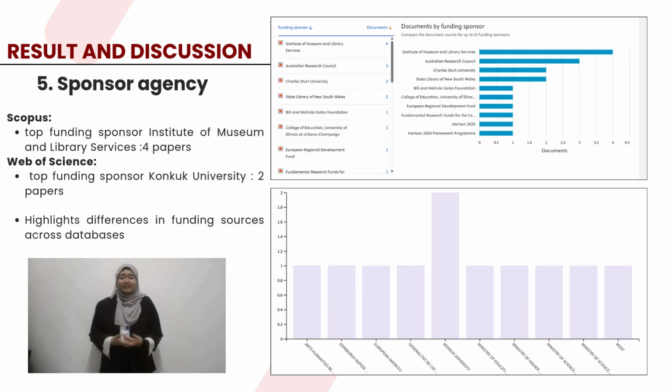Last but not least, the results that we have gathered based on sponsor agency show that in Scopus, the top funding sponsor is the Institute of Museum and Library Services with 4 papers in total, while from the Web of Science, the top funding sponsor is Konkuk University with only 2 papers, as I had mentioned earlier. This highlights the differences in funding sources across databases.